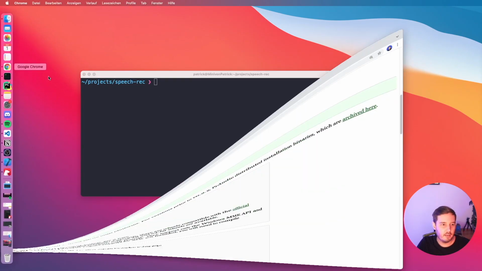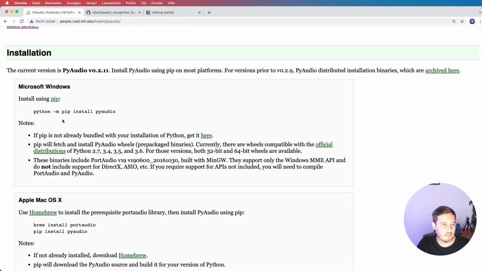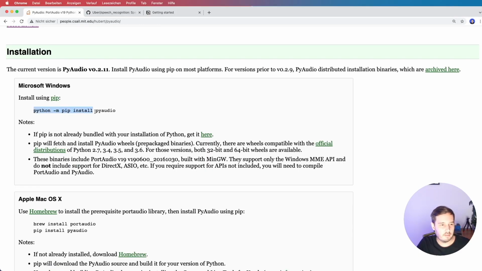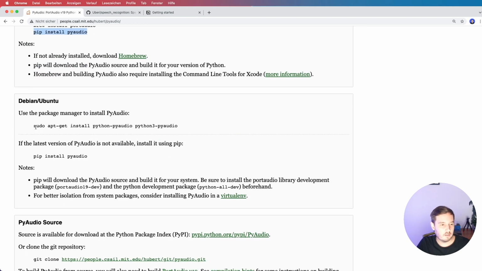The first thing we need is PyAudio, and depending on your operating system, the installation command can be slightly different. On Windows, you say python -m pip install PyAudio. On Mac, like me, you also have to say brew install portaudio, and then you can use pip install PyAudio. And on Linux, you can either use this command, or I think pip install PyAudio also works. So this is the first thing we're going to need. I put the link in the description if you need help with installing this.